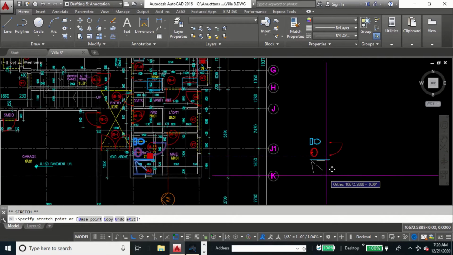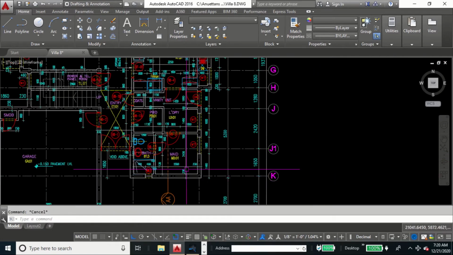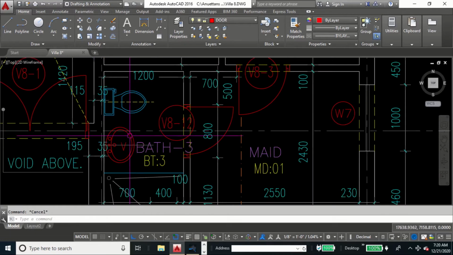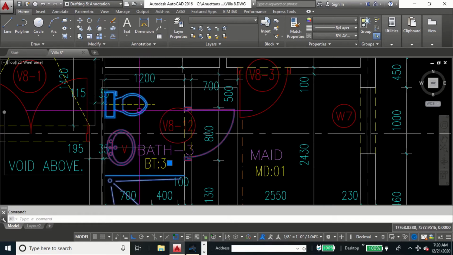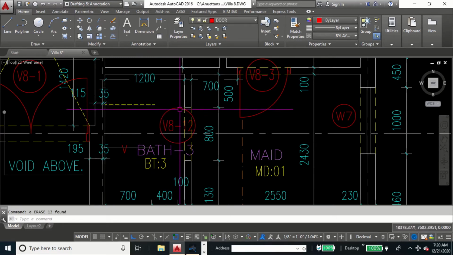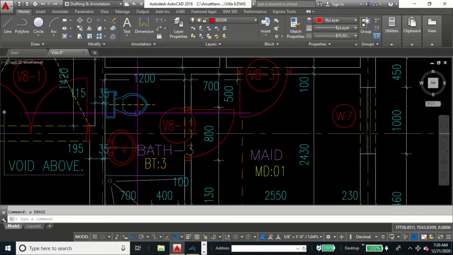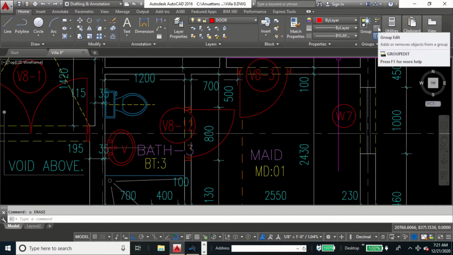Now you have to be careful when you create a group, because if you select one of the members and accidentally hit delete, you lose all of them. And unlike a block, you cannot bring it back. Once a group is deleted, the only way you can bring it back is to use the undo command. Similarly, you can also remove objects from the group, and we have an option to ungroup it.